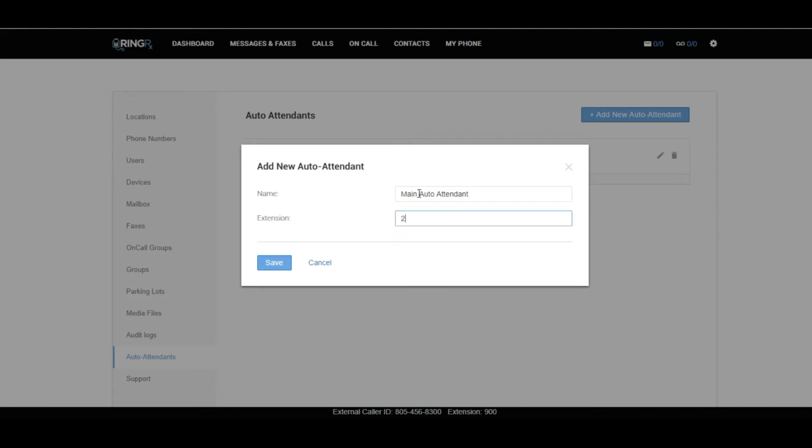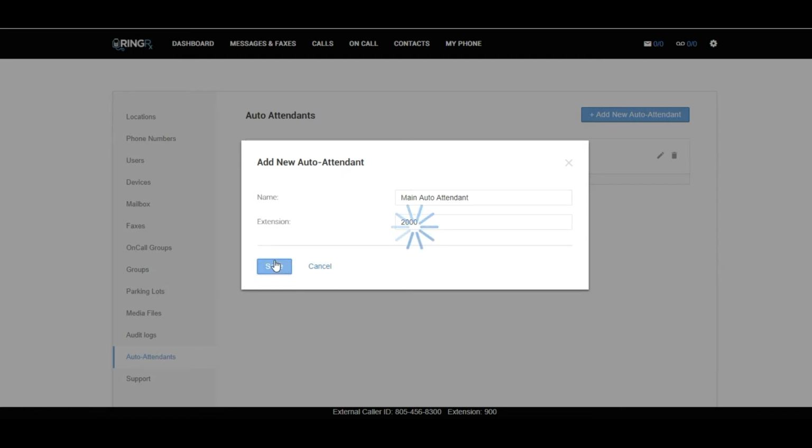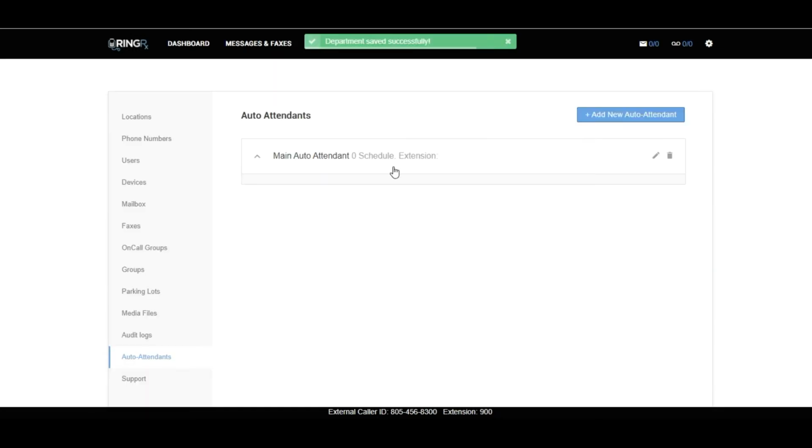The next step is to assign an extension number. Auto attendants are given extension numbers because this is how the system actually routes calls to them. In this case, we're going to assign a number well outside of the range used for phone extensions, just for basic organization. We're going to pick an extension 2000. Once saved, you'll see your new auto attendant.